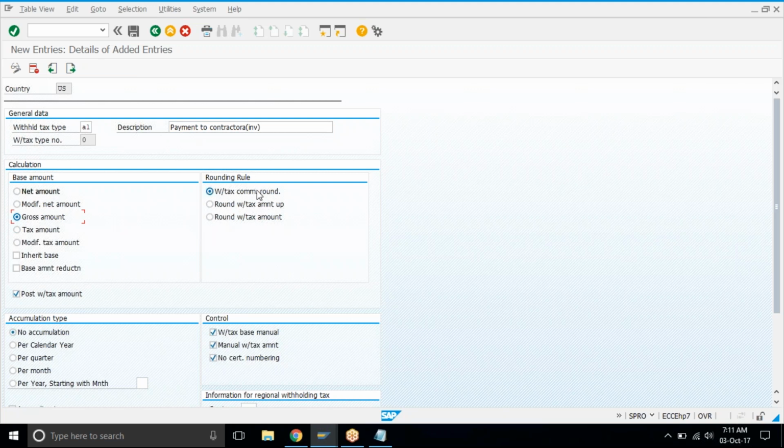In the rounding rule, select commercial rounding. See, you have two more options here. Round up, round down. So when you do round up, 2.3 will be always rounded to 3. Whether it's 2.1 or 2.9, it will be always rounded to 3. And if it is round down, then whether it is 2.9, it will be always rounded to 2. The third one is arithmetical rounding, what we use in mathematics. 2.4 is 2 and 2.5 is 3. So this is also called commercial rounding as well. So that is what we have selected.